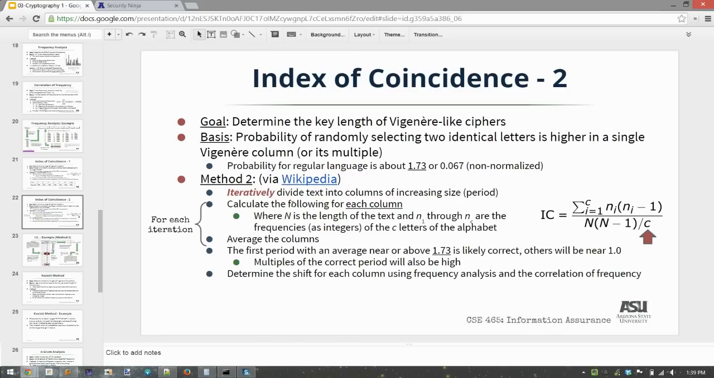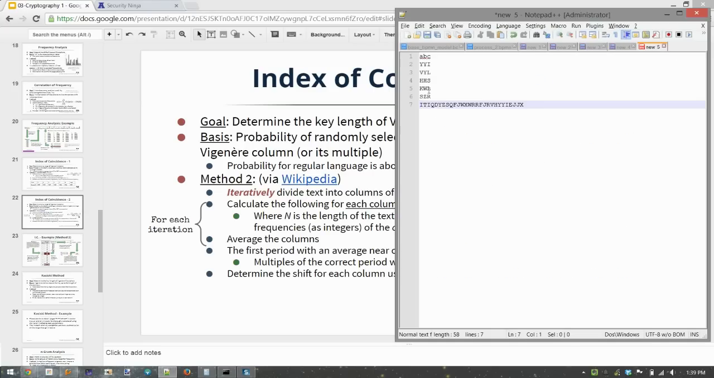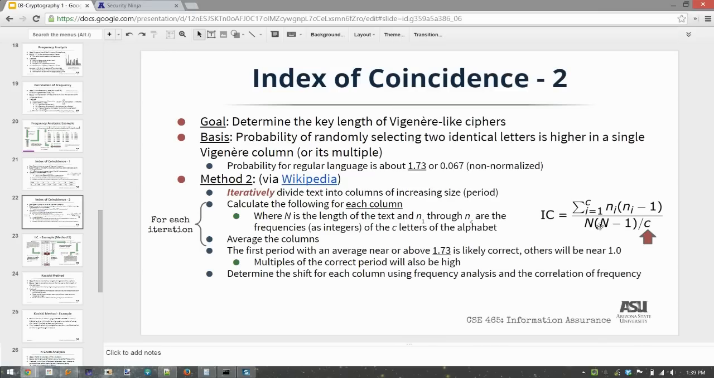We already talked about that multiple times. Now, you're going to calculate this formula for each column, meaning that if we're at a column size of 3 in our iteration, meaning we've already done columns 1 and 2, we're going to take all of the text in this first column, so Y, V, H, K, S, I, and so on. And that's the text we're going to consider. And we're going to calculate the frequency of each letter as an integer and plug it into the formula. And the number of letters in the alphabet, in English, is of course 26. But we're going to calculate this for each of these columns.